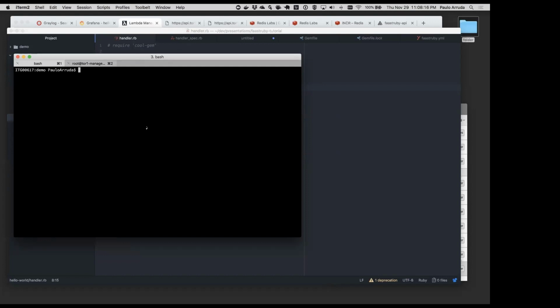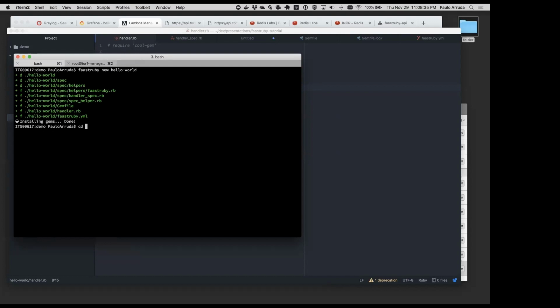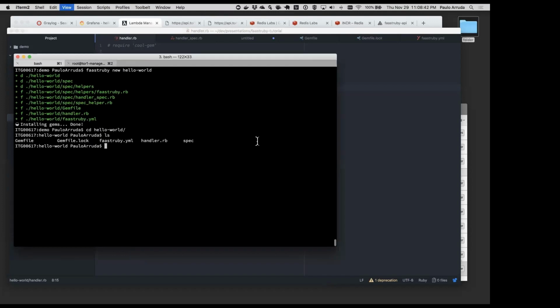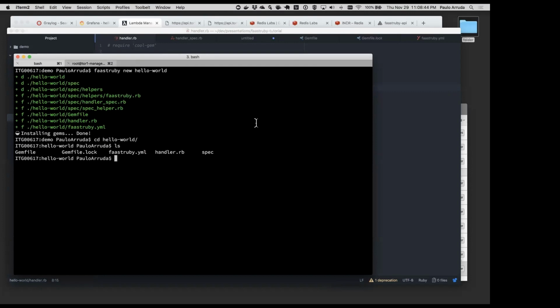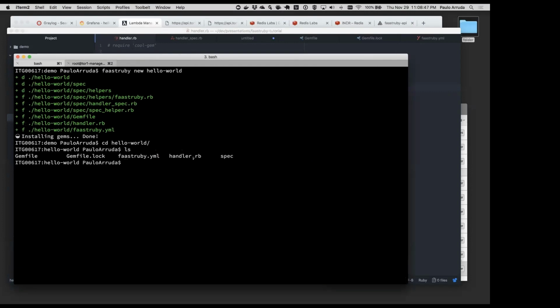So basically, you start by creating a function. So you go FaaStRuby new, let's call it hello world. It creates a little template, installs the gems, and then I go into the directory, bumping the font size just a little bit. Is it better? Yeah, that's good. Thank you. All right. So it creates a few files in there.